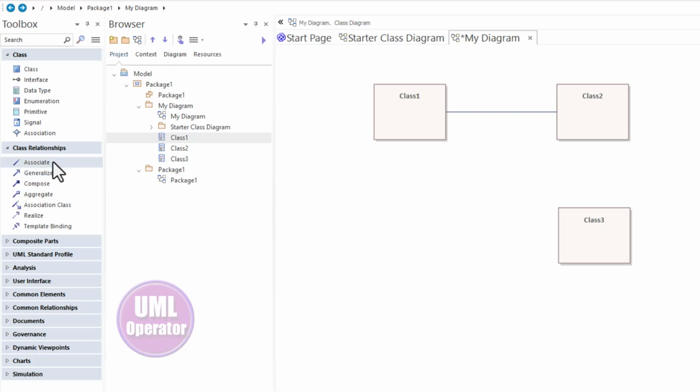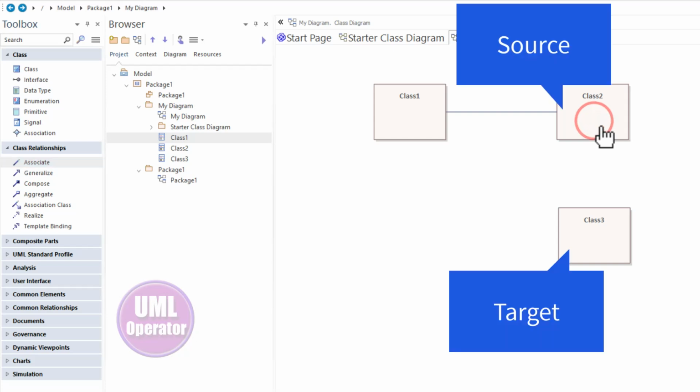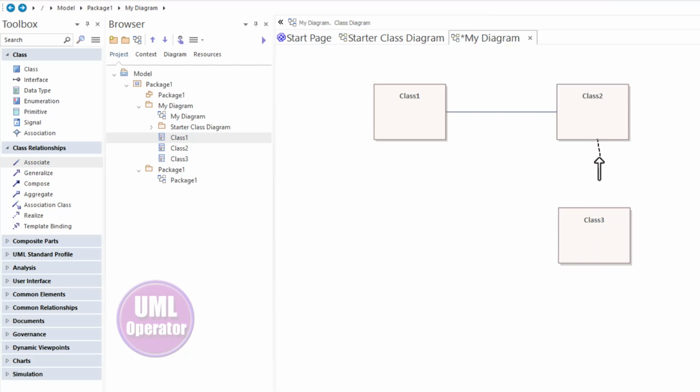Let's just choose association. So we're going to select it. Then you see it turns into this hand icon. We're going to select our source, hold down the mouse button, drag it to the target. This is the source, sorry. This is the target, and let go.